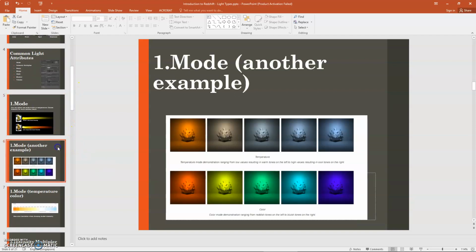Again, I have a comparison. This is the kind of light color that you would see in a real life scenario. This is temperature mode, whereas the bottom one is color. Both have their use basically. If you want a more realistic render, then you would choose temperature. But if you want something more vibrant, like a more magical scene, then you might want to choose color, because when the mode is set to color, you can choose any color for your light. Okay, so that's the difference.